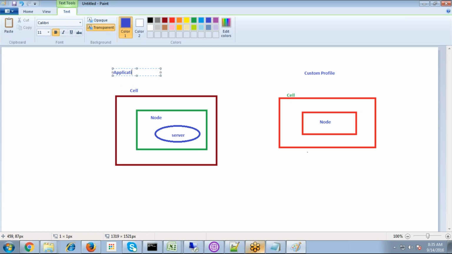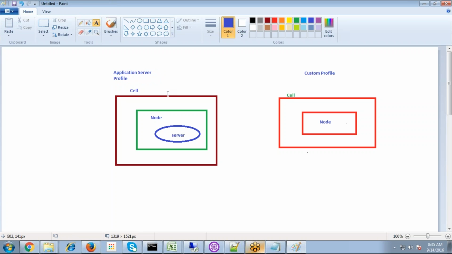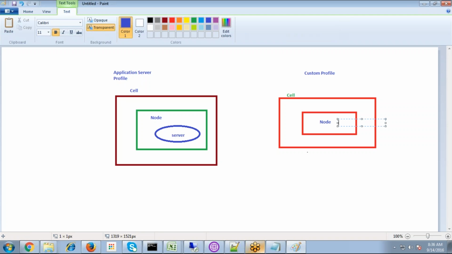This is the application server profile. What is the difference between the application server profile and the custom profile? The custom profile is an empty node. It doesn't contain any server. The main use of the custom profile is at the time of creation of server clusters. At the time of creation of a cluster, we create some servers from the admin console. Those servers will be placed under this empty node.